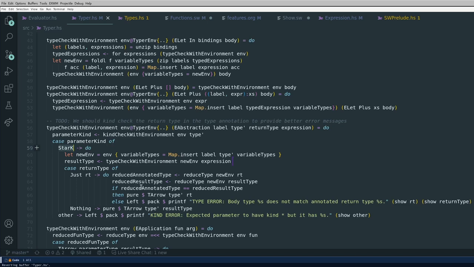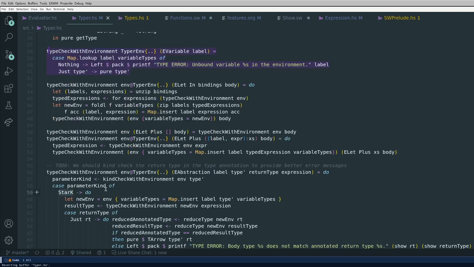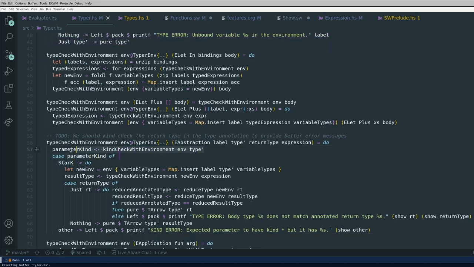So the typing of a variable is just checking if we have it in the environment. Otherwise, we fail. Yes, it is exactly that. Okay. So now the type checking of abstraction. We need to kind check the parameter type, and it needs to be a star. Now we extend the environment with the name of the parameter and the type of the parameter. We use that to type check the body of the lambda. The result of that is the right side of the arrow, and the left side of the arrow is the parameter type, right? Yeah.